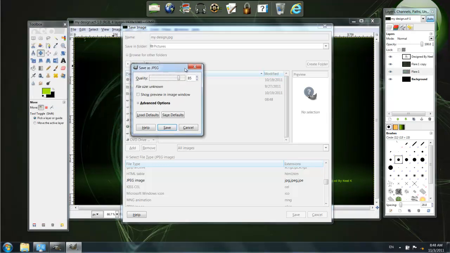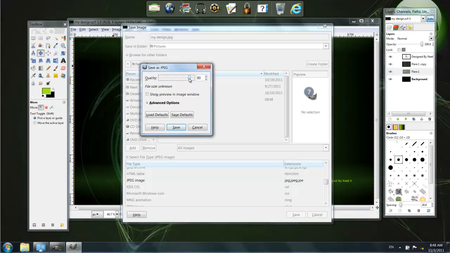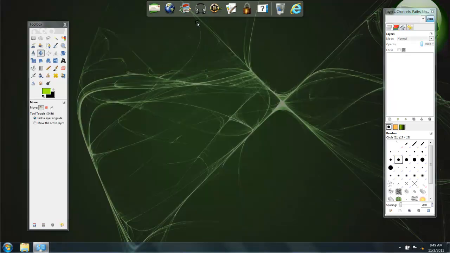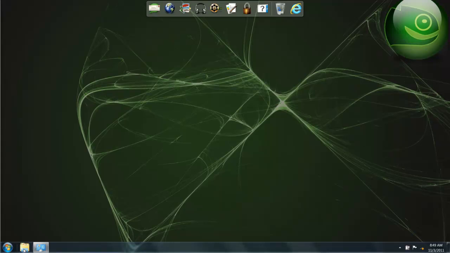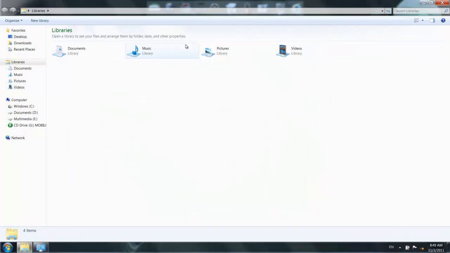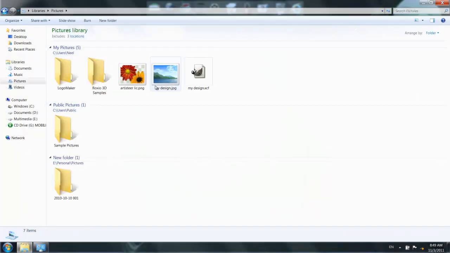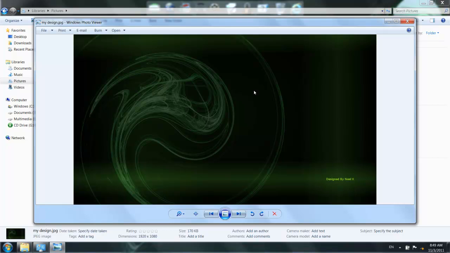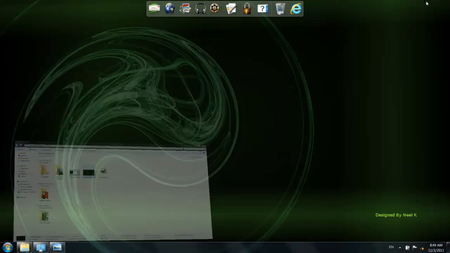While you save it, it will give you the option to export. Change the quality a little bit, then save it. Okay, I save it to my Pictures folder. I'll close GIMP now to see how the picture looks. Open the Pictures folder. Alright, there goes my design.jpg. Here is my wallpaper that I just drew. I'll set it as my desktop wallpaper.